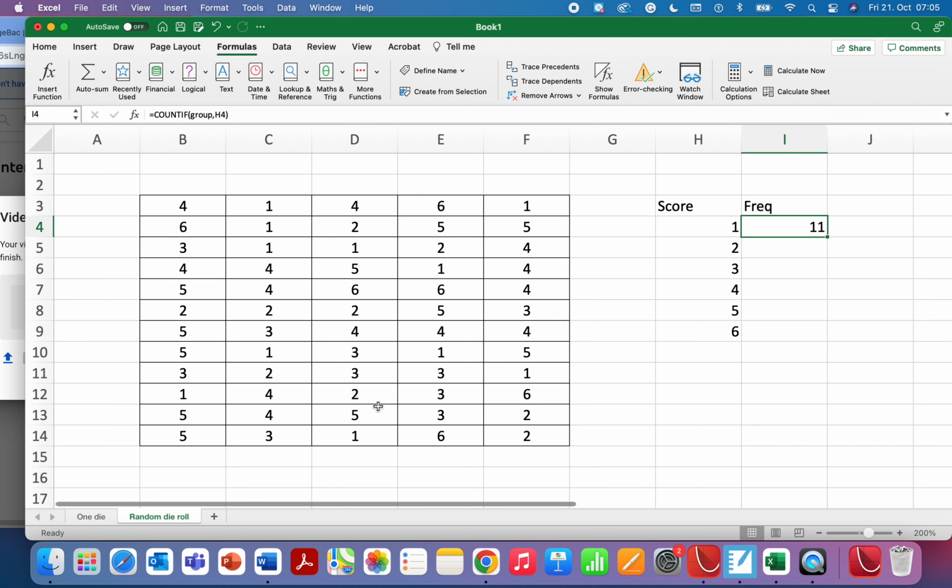Now that's quite interesting, isn't it? Now let's just click on the formula bar. So COUNTIF, in the group here, you can count the number of 1s. Alright, so click and drag down. And every time, don't forget, we're doing something to it, we get a new random set of numbers generated.